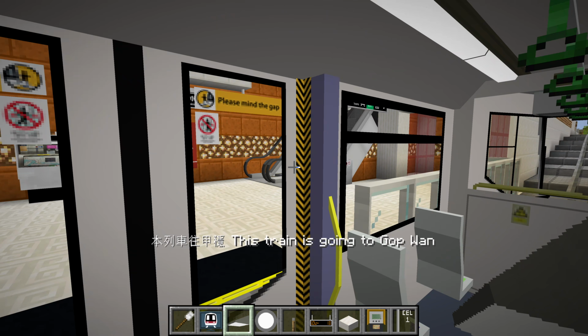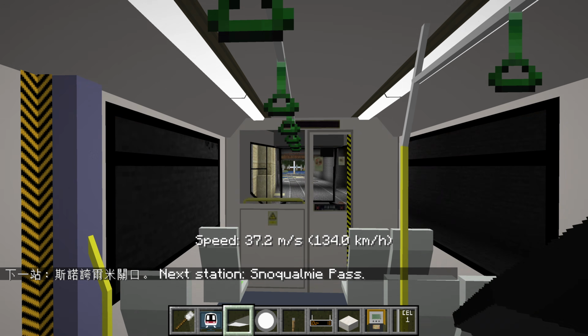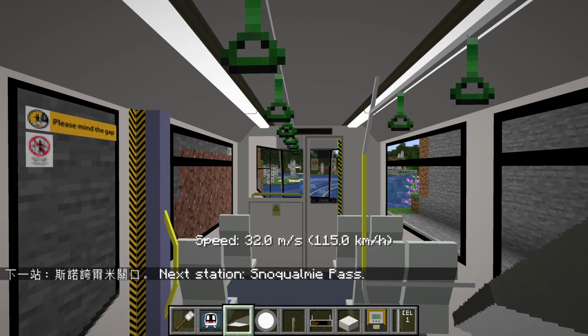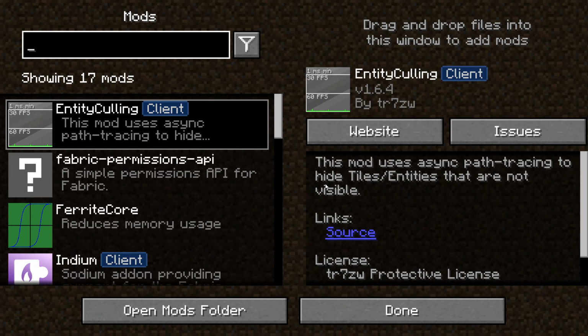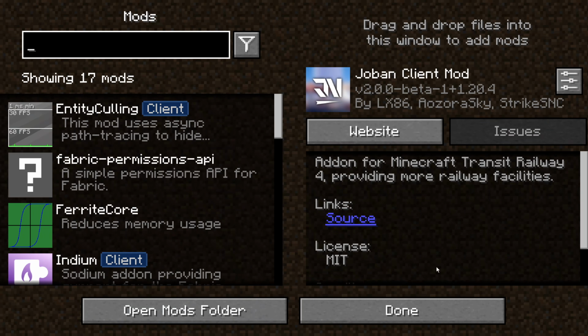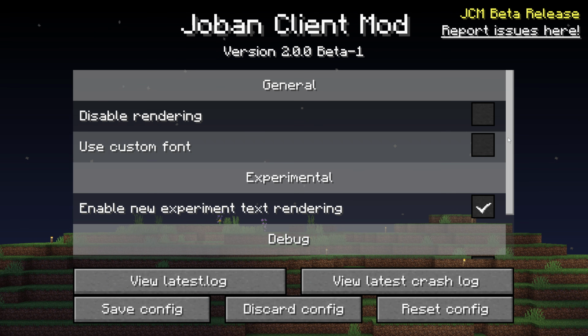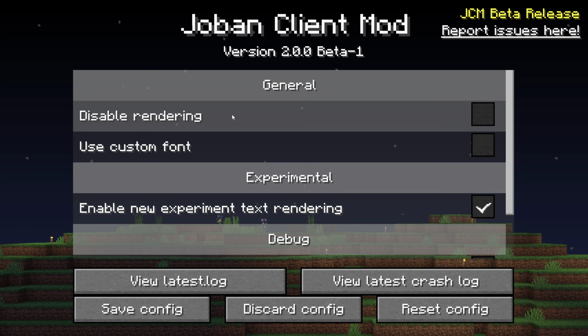Oh, one thing I forgot to point out is that the UI has also been revamped in the new Joban Client Mod. If you haven't noticed, earlier when I went into the settings, look at this. Isn't this so smooth? There's even animations in the background, and you can hover over them and, oh.